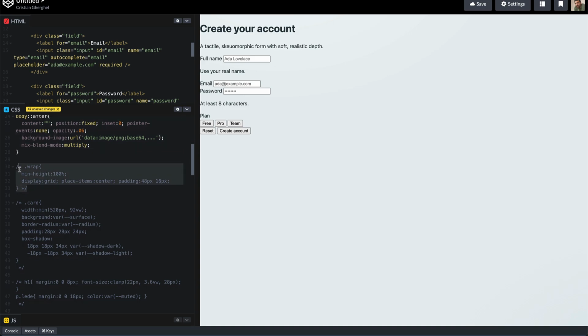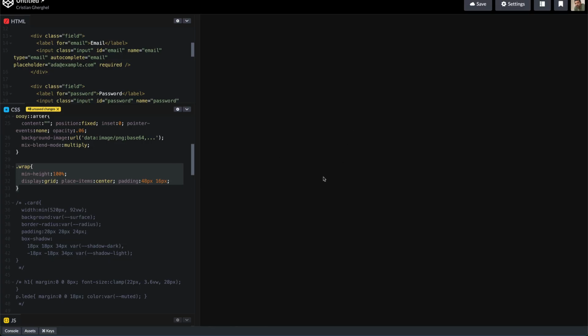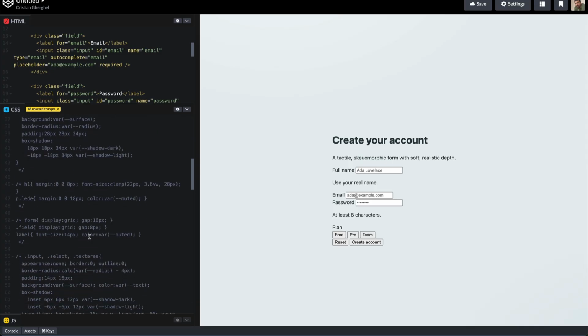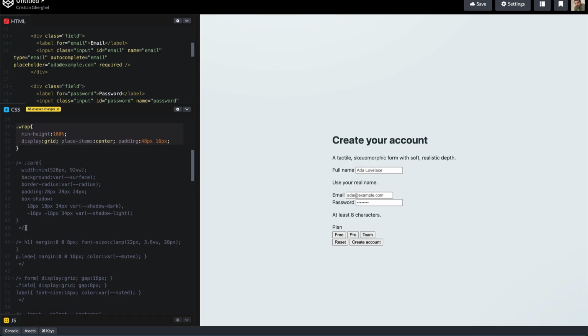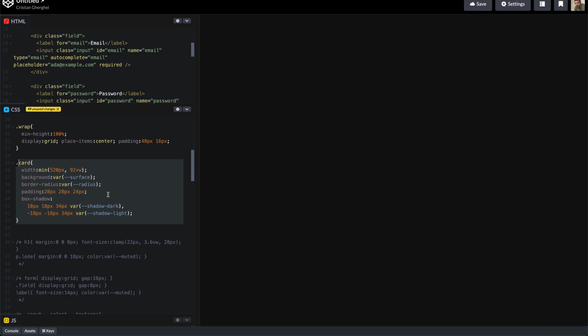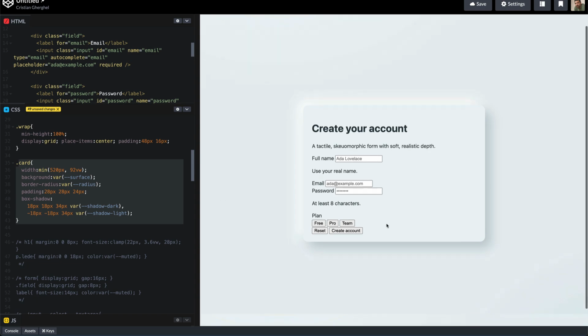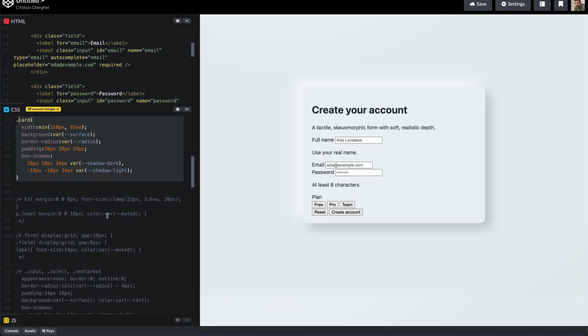Next, we center the container in the visual space, and basically it's a grid which centers the card vertically and horizontally with responsive padding. We move to the card raised surface. This is the core effect basically. Let me uncomment here. This is the core raised effect, a dark shadow bottom right plus a light highlight top left. This already starts to feel like the skeuomorphic design.